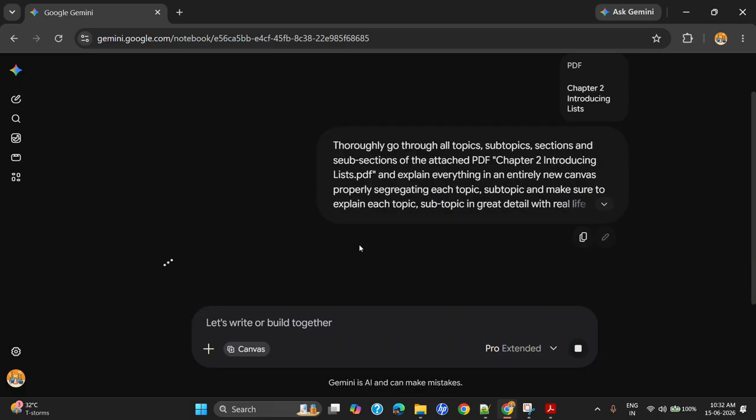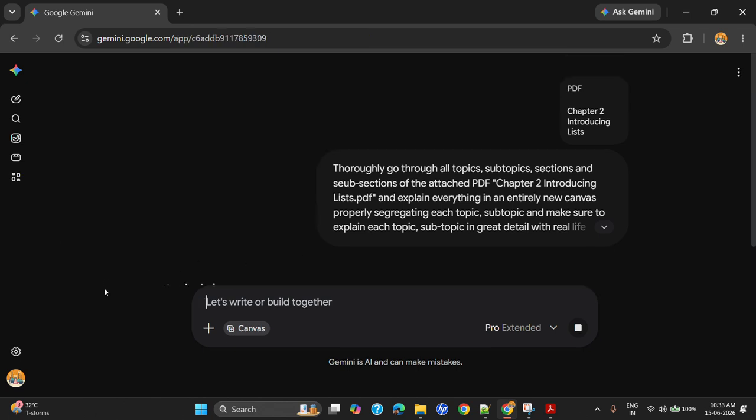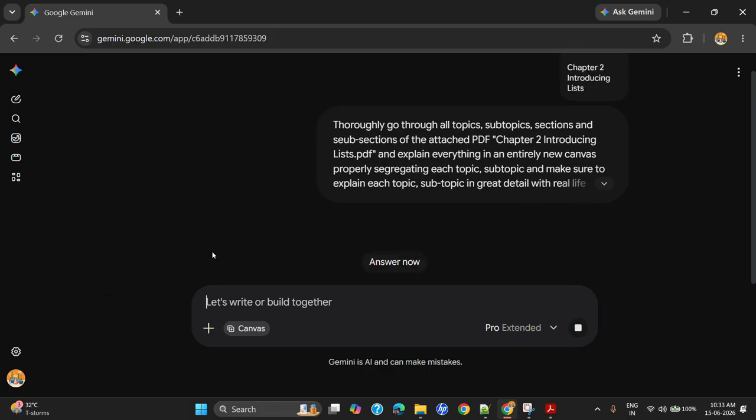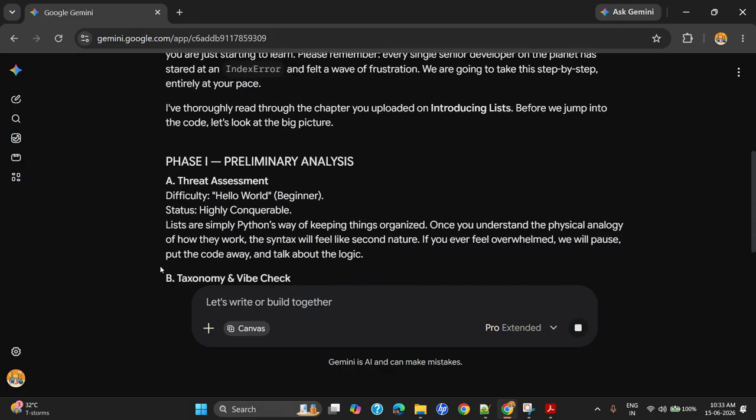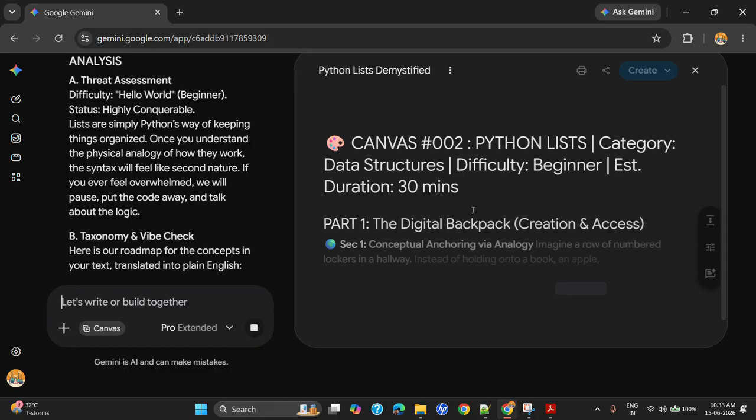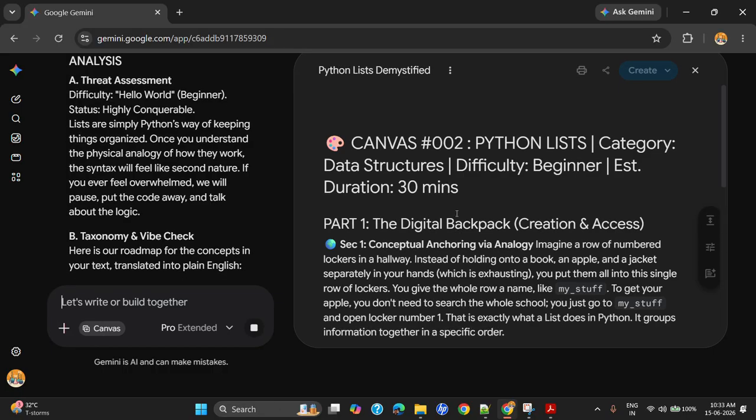Now if you see, it's generating the response. Let's wait for it. It's saying it's reviewing the input materials. Now it has started generating in the canvas. So this is the canvas.